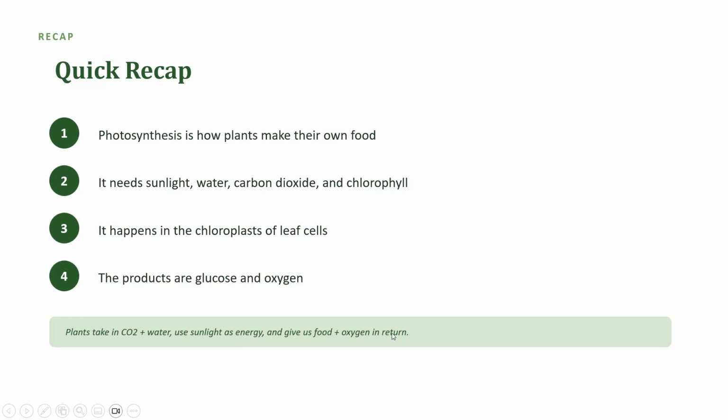Let me ask you one question. If a plant is kept in a completely dark room for a few days, how do you think it can still perform photosynthesis? You can comment your answer.